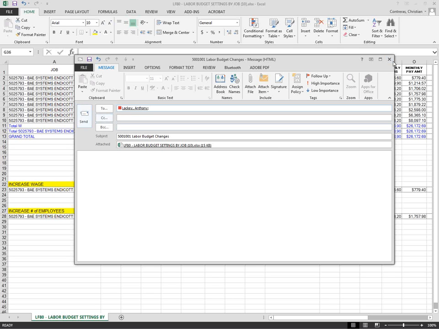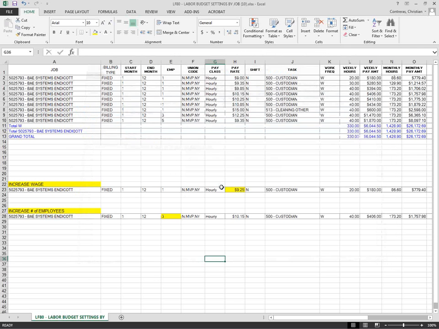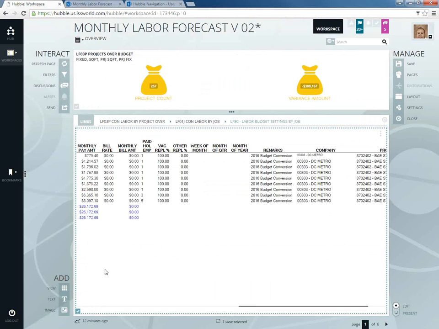So that is just a quick overview of how to send this data and put it into Excel format. Now, one thing I'll point out, a good point to stop and mention this: in the middle of the screen, you'll see the breadcrumbs I was talking about earlier. This is the first page we were on, this is the second page we went to, and we are currently on this third page, which is the labor budget settings by job.